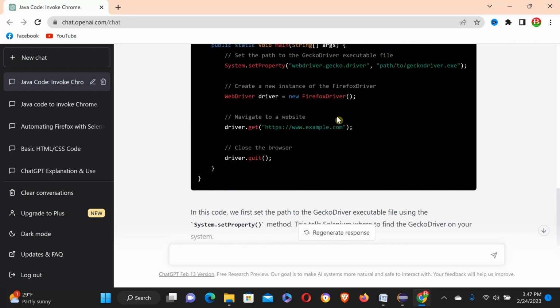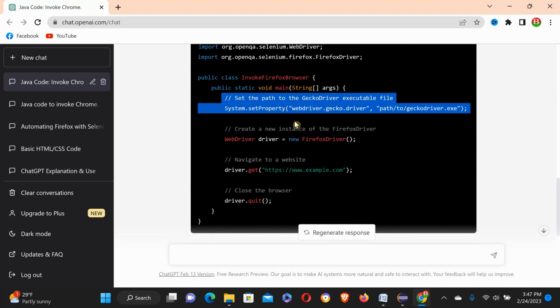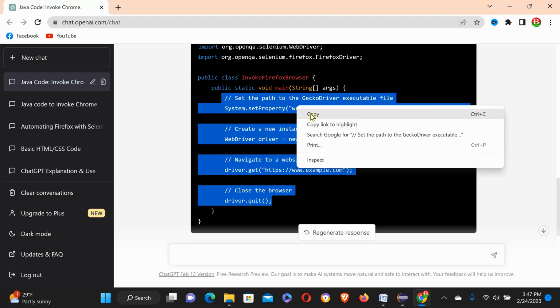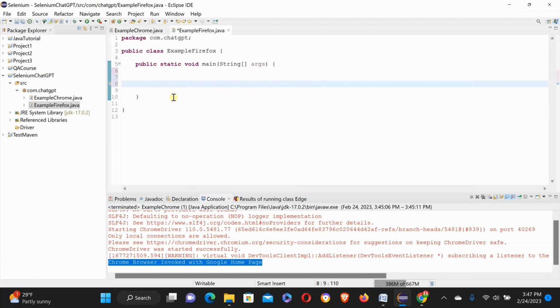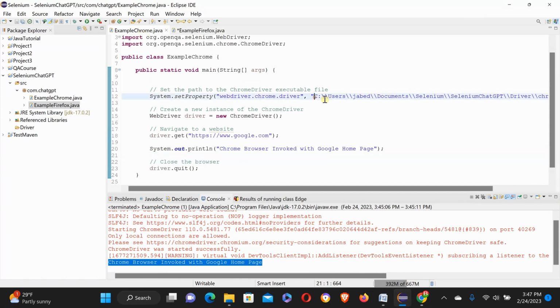It is the same thing written like the previous code, like Google Chrome. It is for the Firefox browser. Copy that code and go to Eclipse, paste it over here. Here we are looking for the path. Let me copy the path from here, because it will be the same path. We put it in the driver folder, it will be the same.